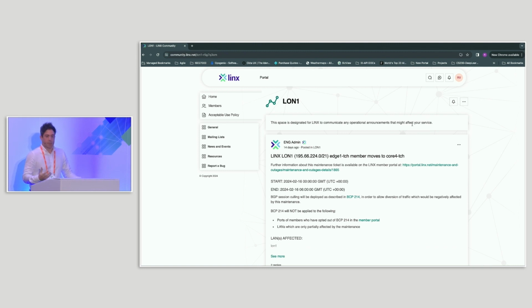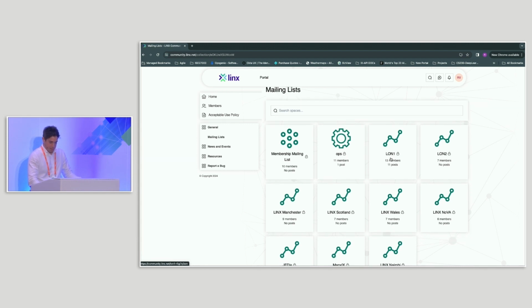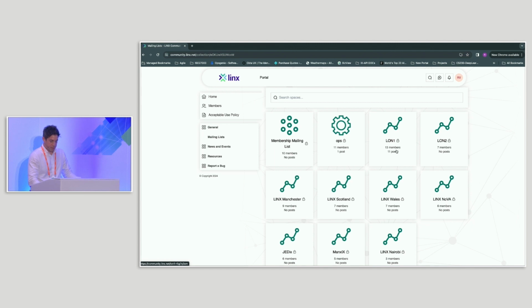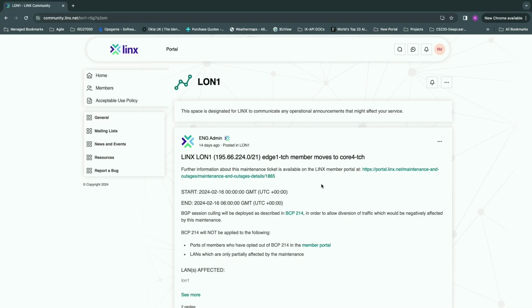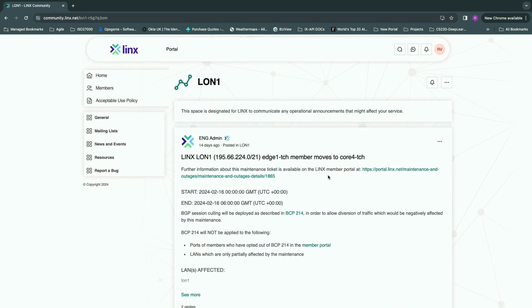And there are interactive spaces where you're encouraged to create the content yourself, so you're able to foster collaboration, effectively collaborate with LINX staff and other members in the community. Examples of informative spaces are, for instance, pretty much all the membership mailing lists, every single LAN operational announcement. Just FYI, for instance, these are automatically created by our maintenance tool, and the updates as well. So an engineer posts an update and then it automatically creates a post here.